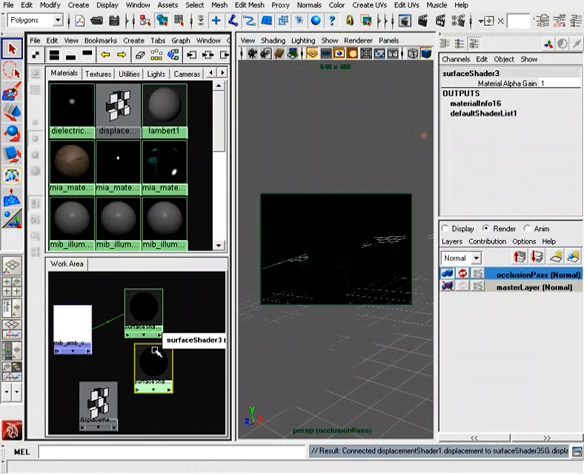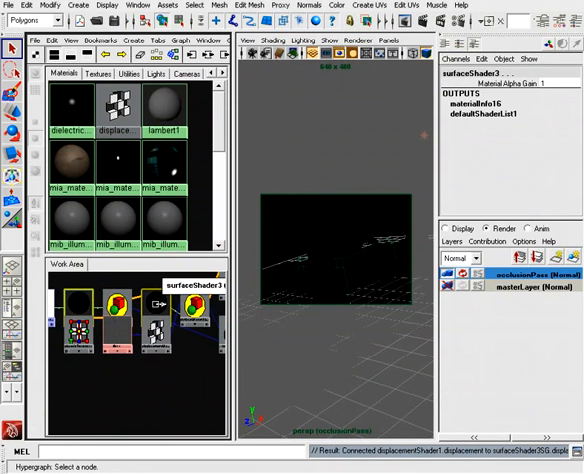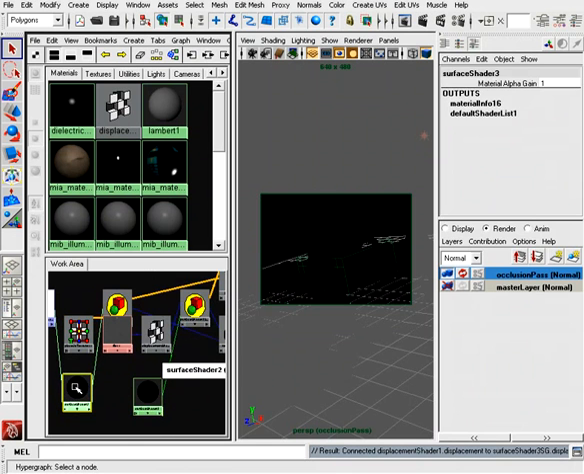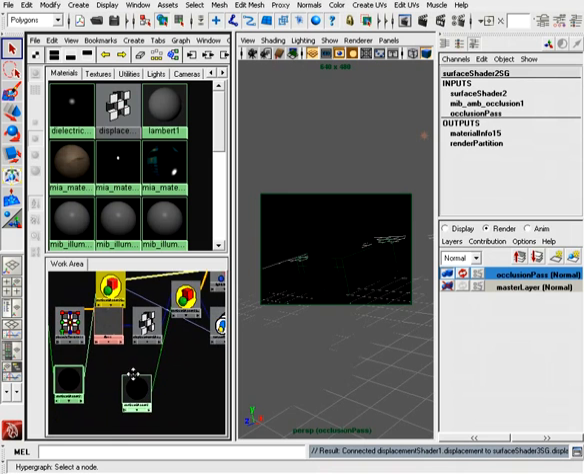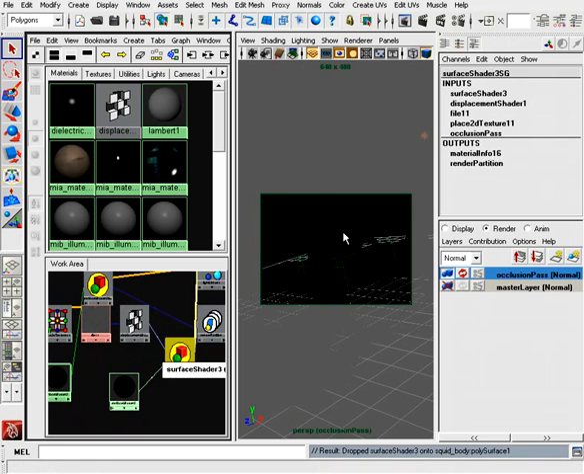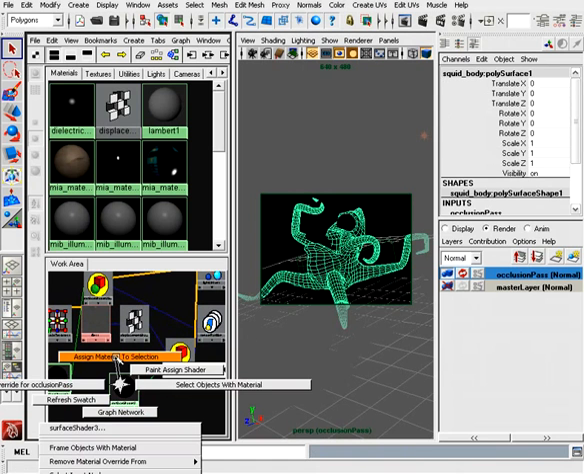There we go. And now middle click and connect to displacement map. The reason that the displacement option doesn't show up in the duplicate is because the displacement has to be connected to a shading group. And whenever we do a standard duplication of any of these shaders, it does not duplicate the shading group with it. So now that we have this new version, just middle click and connect it to the actual squid body.